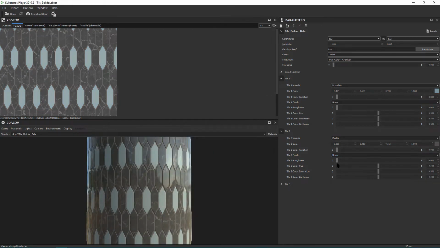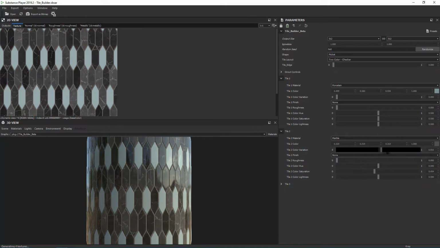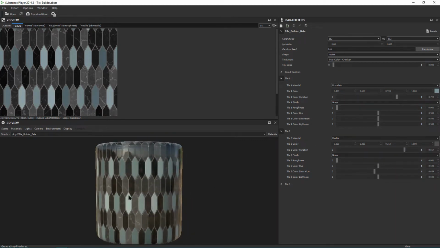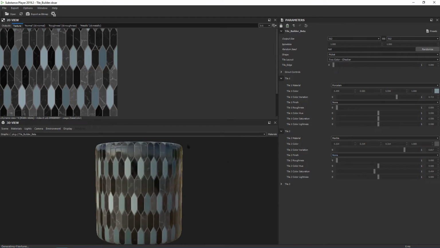Okay. We also have control over our roughnesses. We can change this. And our color saturation. And our color variation if you want different variations of the tile. Let's do that up here on this one as well. Looks pretty good. Also, your maps are up here as well.